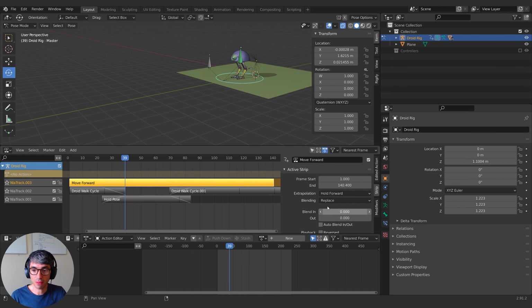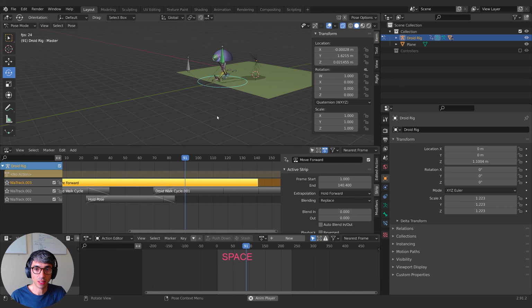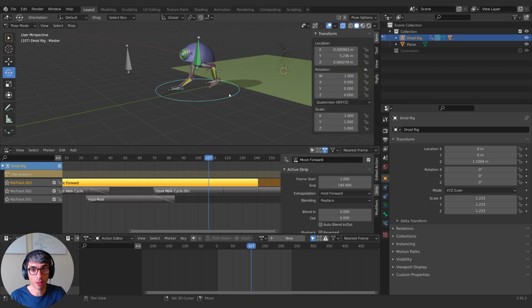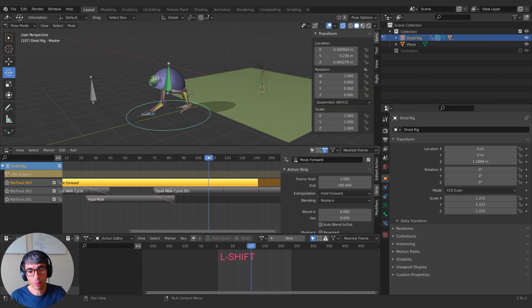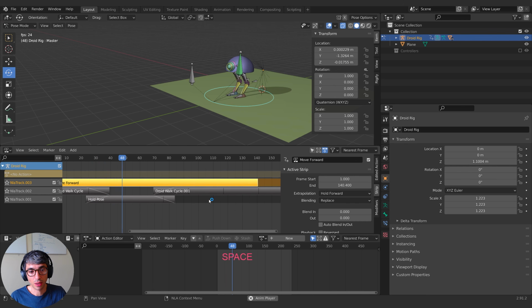And because we have it set to hold forward and replace, it's just overriding any information that's below it that has to do with this particular bone, because this is the only bone that has keyframes on it, right? So this is the only bone that's being overridden right now by move forward.